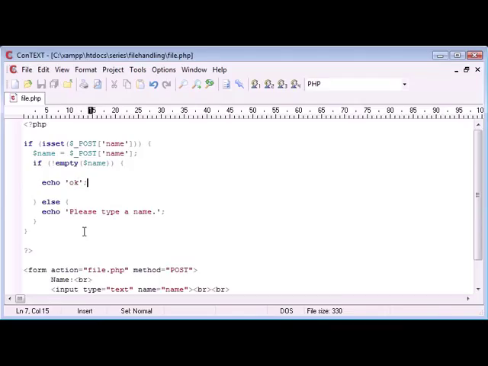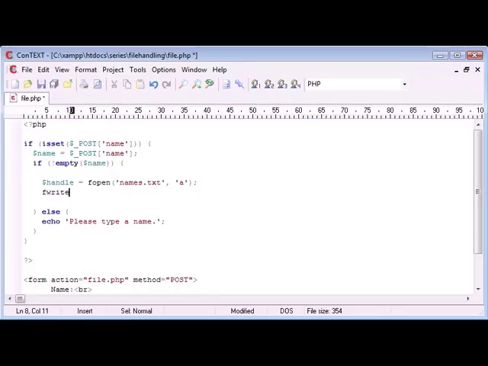So this is all very well and good, but now we're inside here, what do we want to do? We want to open up a handle, and we want to open names.txt, and we want to open this to append. Now what we want to do is fwrite, and we want to write to handle. So what data do we want to write to this? We want to write name. Now we want to append on a line break, so a backslash and n.